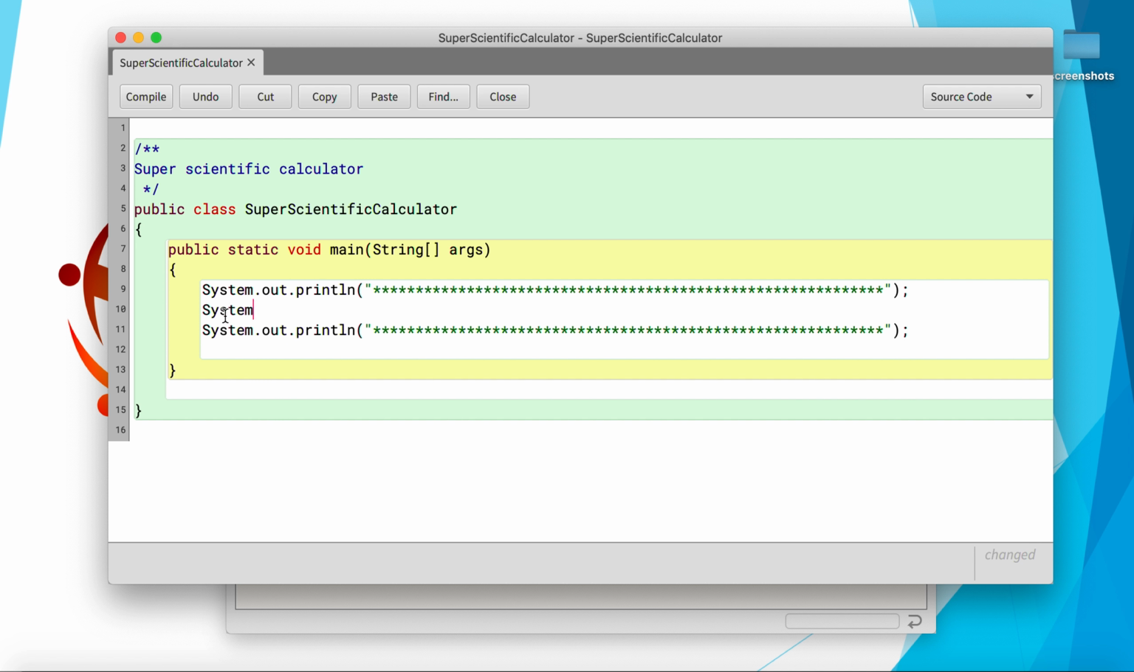Then you can write, in capital letters, menu. For super scientific calculator, you can write whatever you want. I'm just writing the menu here.